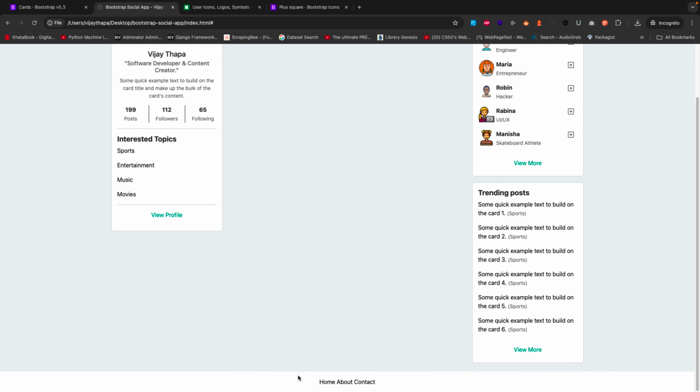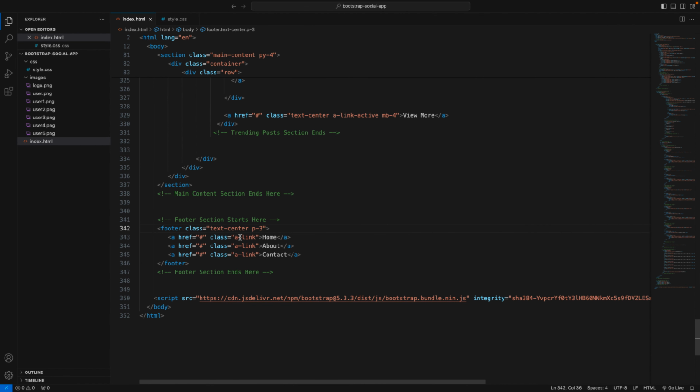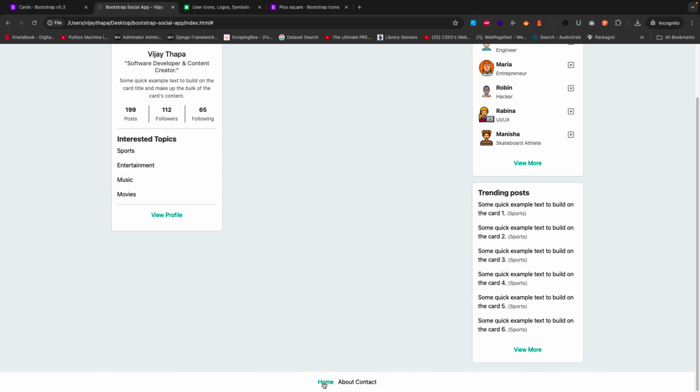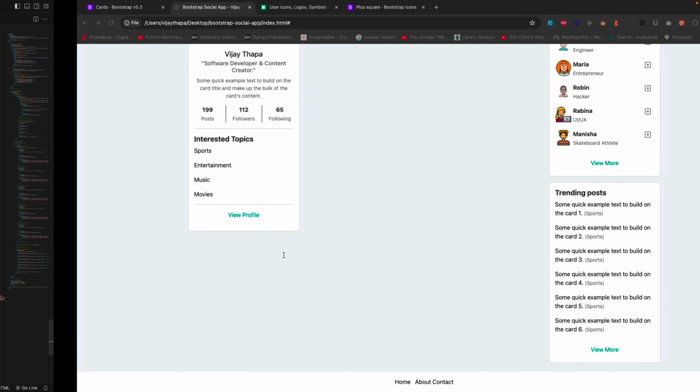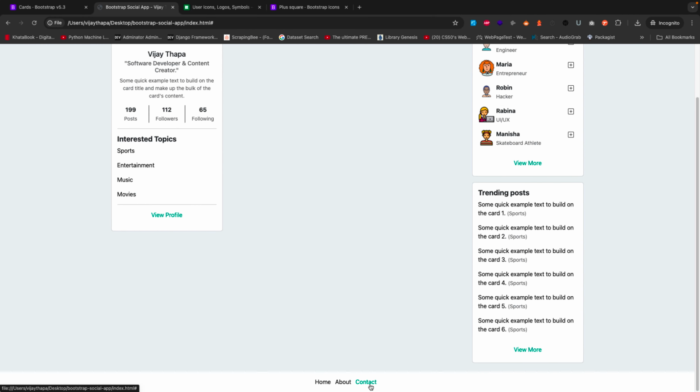Now we have nice padding on top and bottom, but let's give the margin, not padding, on the anchor tag. So what we can give along with the link is margin on the right. What do we have? We have margin end. Okay, ms for margin start on the left side, me for margin end, or margin on the right. Okay, me-2, let's give me-2, save it, and if I refresh, we have a nice margin after home. Similarly we will add me-2 on both about and contact, same, and refresh. So we have nice space between all of these links, so home, about, and contact.